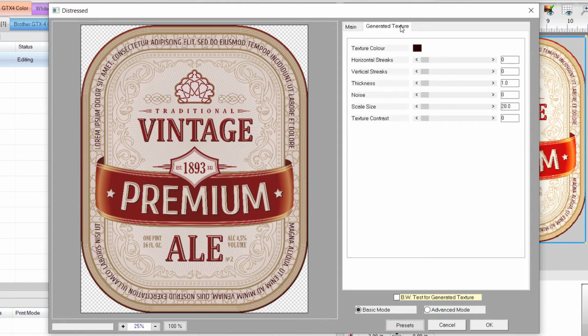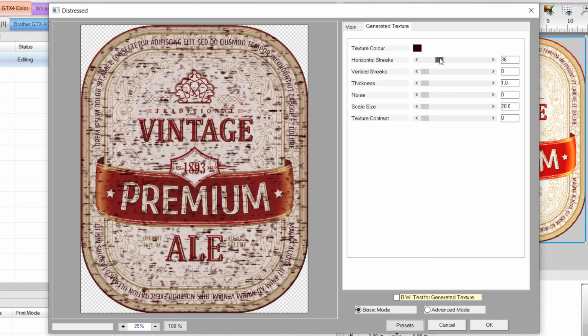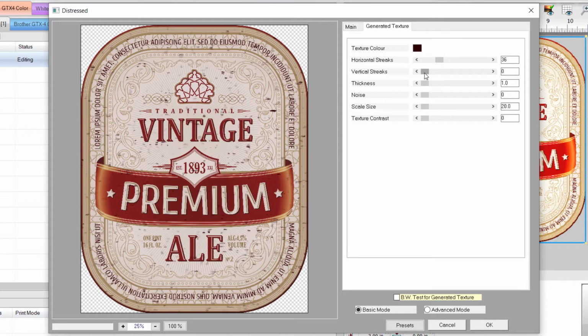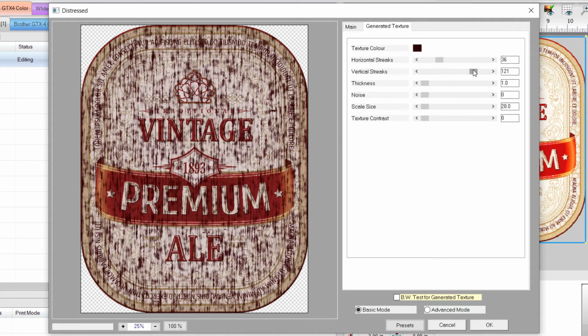The generated textures are like preset masks, but instead of using a bitmap as the base for the effect, the pattern is created mathematically, adding a noise texture to the graphic in the form of streaks. The settings for this are in the form of horizontal streaks, vertical streaks, thickness, noise, scale size, and texture contrast. The horizontal streak slider measures from a value of 0, showing no streaks, to 100 with a large coverage of streaks. The same goes for vertical streaks, with the slider showing no coverage to a large coverage with vertical lines.